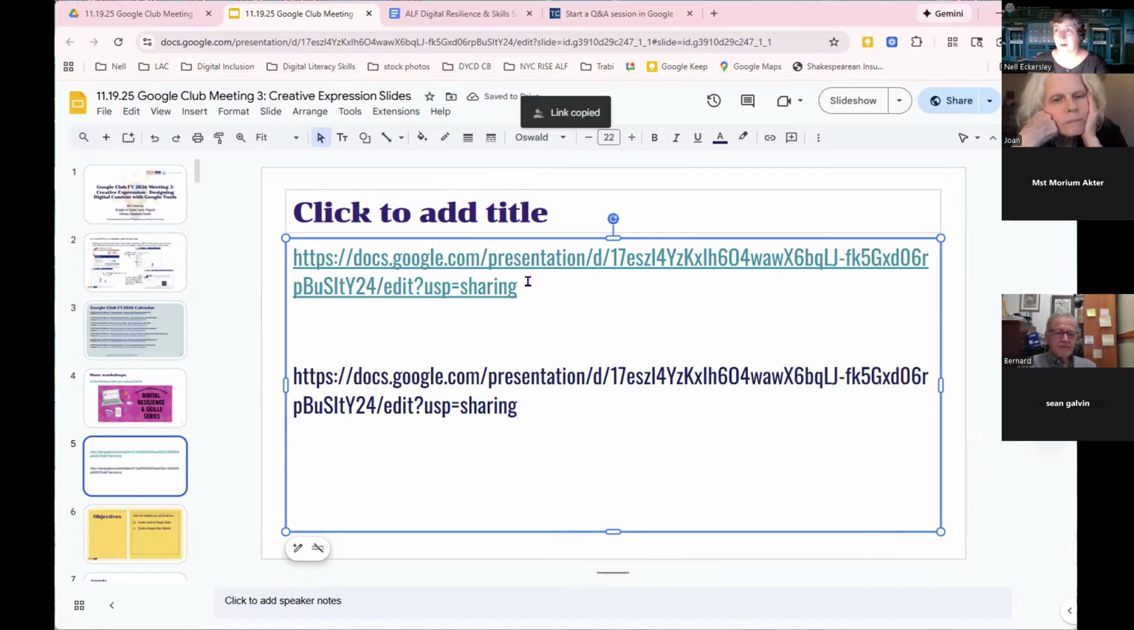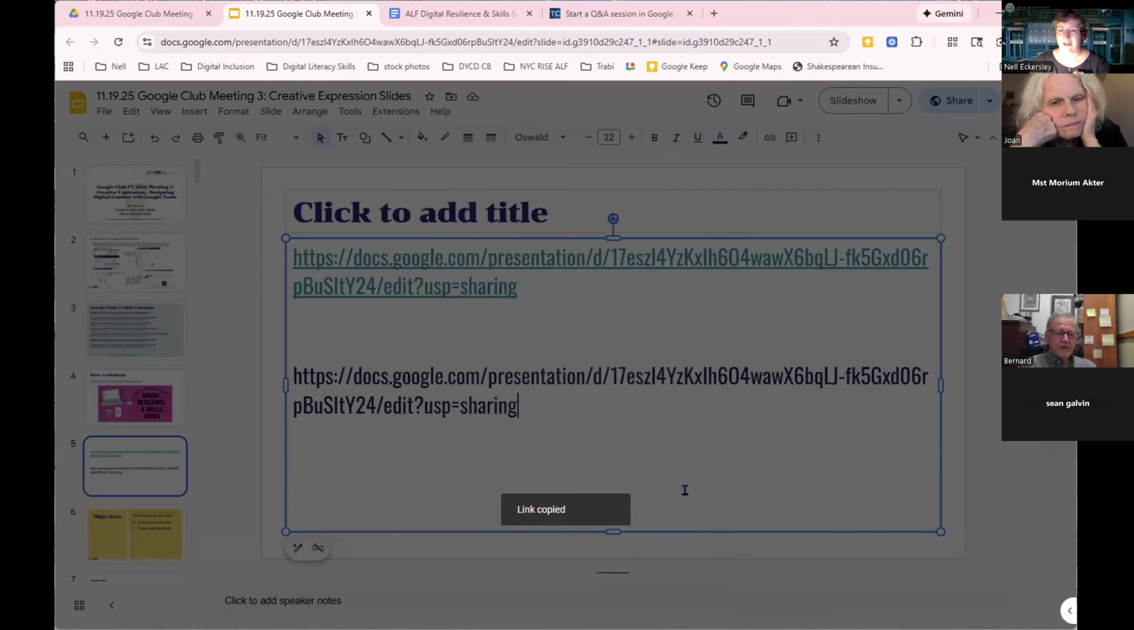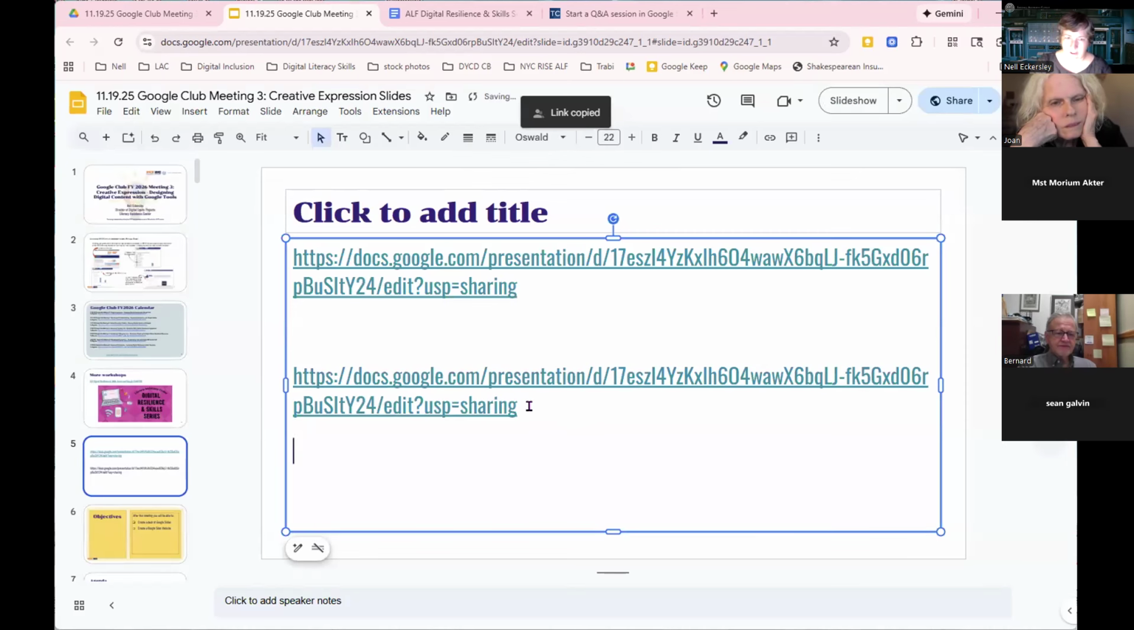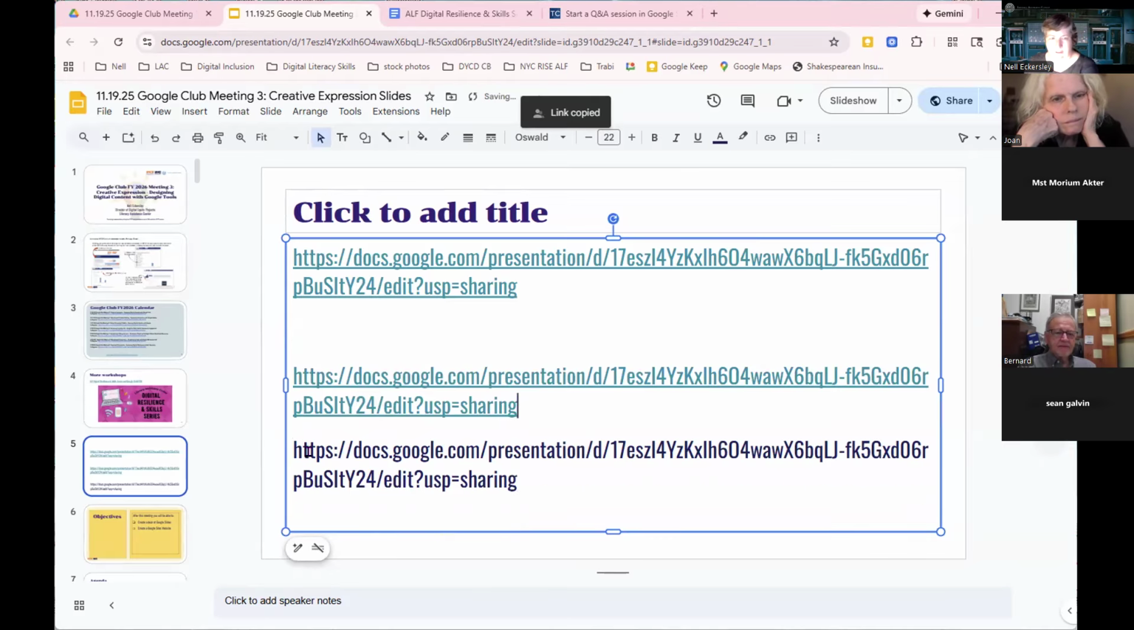Okay, it's identical, right? Now, if I go back to share and I say, actually, I'm going to give you edit access, and now I'm going to copy that link, come in here and go down and paste it. Let me make those a little smaller. Okay. Are these the same? Yes, they are. So the link stays the same.